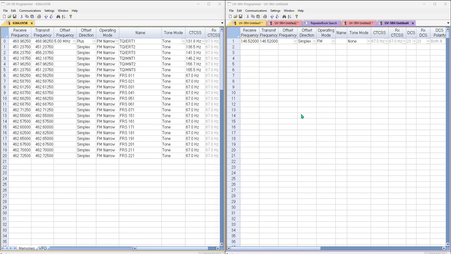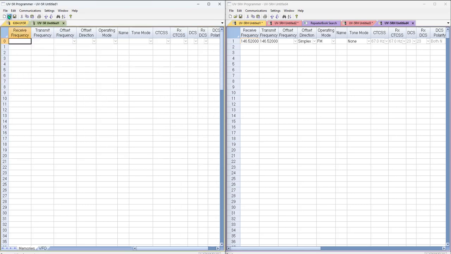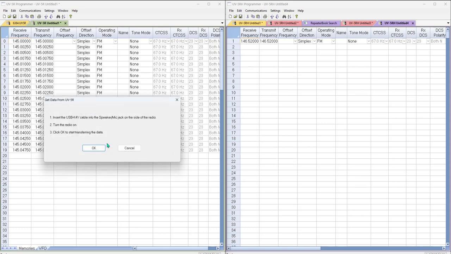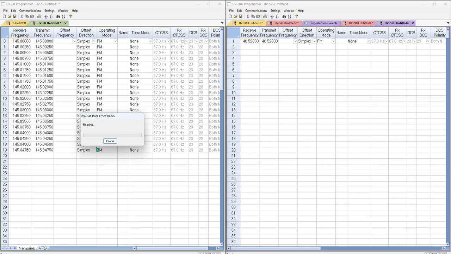I have the original UV-5R connected to my computer. File, new. Communications, get data from radio, and all works well. Now, I'm going to turn off the radio, unplug the cable, and plug it into the new UV-5R, turn it on, and I'm in the original program, communications, get data from radio, and I am not rigging this in any way, and I'll show you that in just a minute. Yeah, the radio's on, and nothing is happening. It'll come back and tell me no response from radio here in a minute.